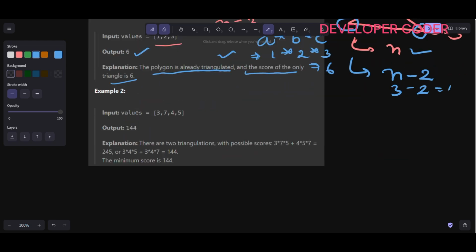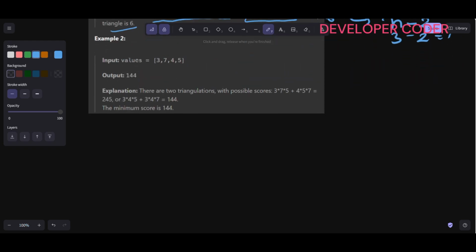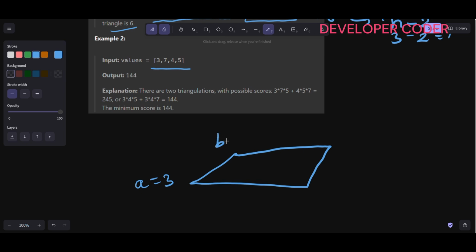Done. Now see this example number 2. So we have 3 7 4 5. Let's understand it in a better way. Let's say a is equal to 3, b is equal to 7, c is equal to 4, and d is equal to 5. Now here n is equal to 4, and how many triangles can we form? We can form n minus 2 triangles, that is 4 minus 2, which is 2.